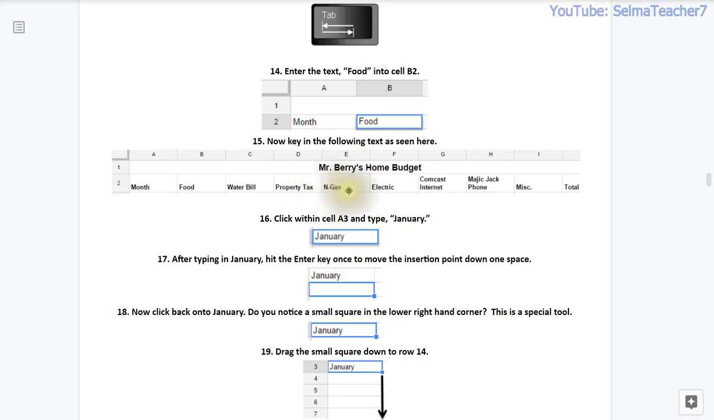Type in gas. Hit the Tab key once and you should now be in F2. Key in the word electric. Hit the Tab key once and you'll be in G2. Key in Comcast Internet. Hit the Tab key once and you'll be in H2. Key in Magic Jack Phone.